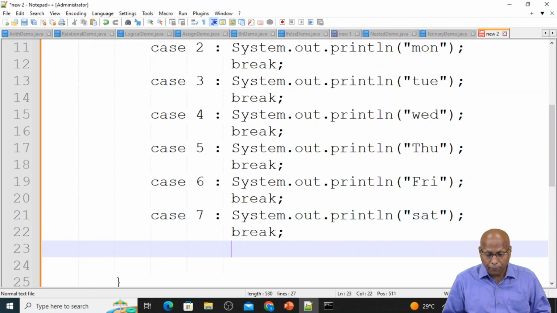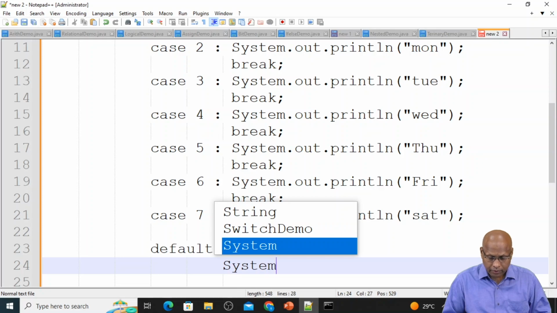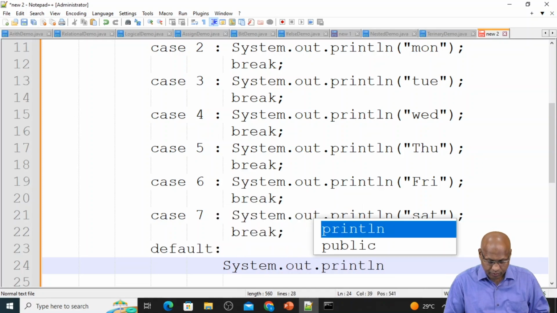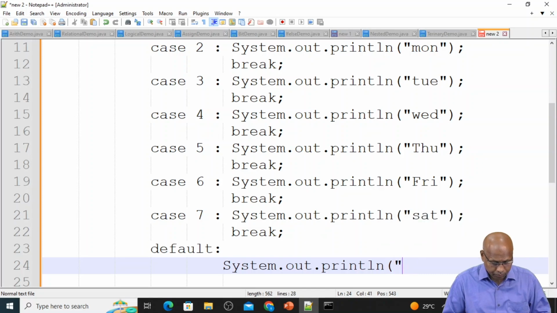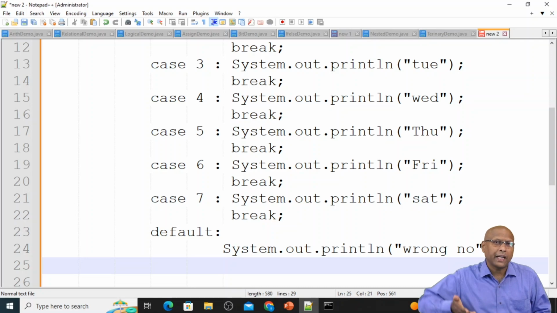Then if day number is not matching with any other case, then it has to go to default. The default generally we write at the bottom. Then here I'll write System.out.println wrong number. Some message you have to display. And at the bottom, break is not required because automatically it is stopping. There is no more statement to execute.